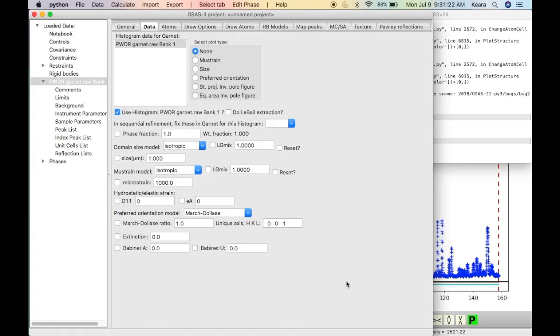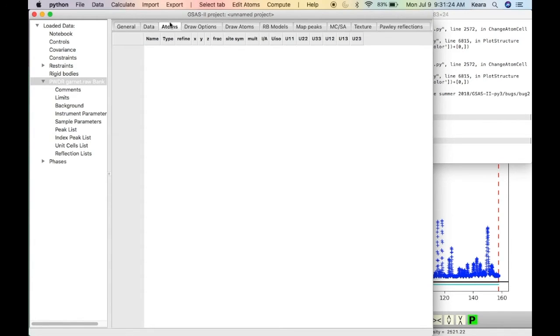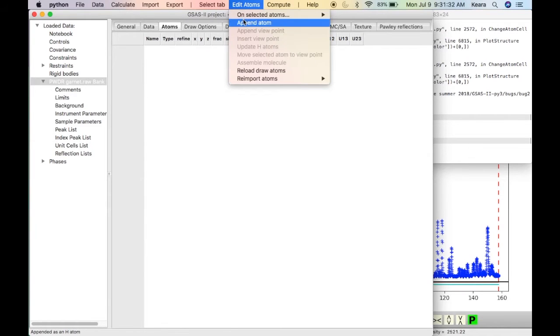The next step involves inserting the atoms. Click on the Atoms tab within the Garnet phase. This is where you will insert the atoms for the Garnet structure. At the top of the window, go to Edit Atoms, Append Atom. Do this a total of 6 times to create the default set of atom places in the table.